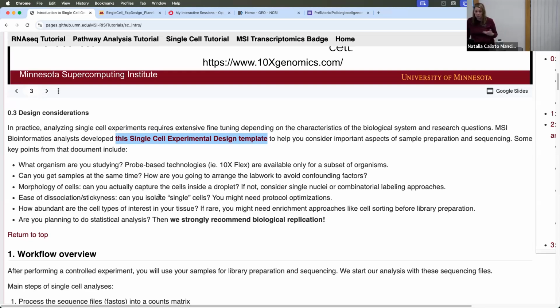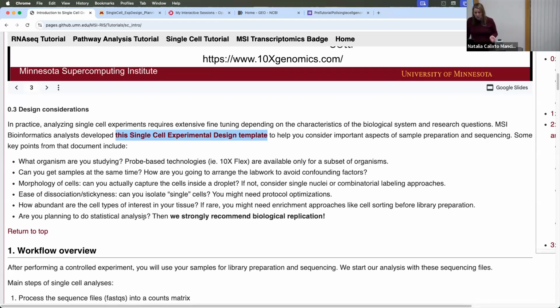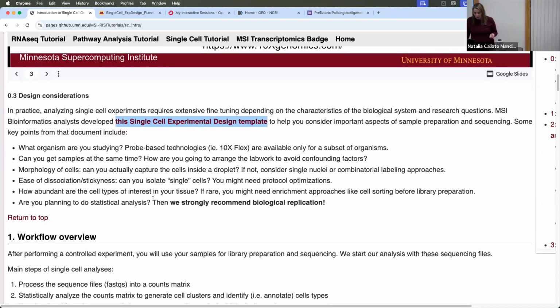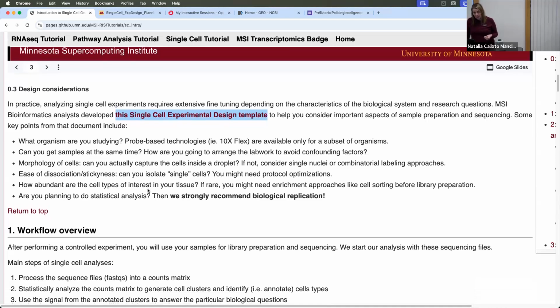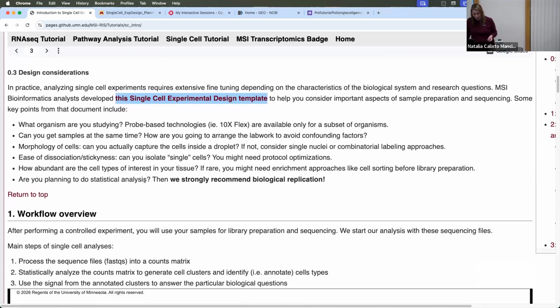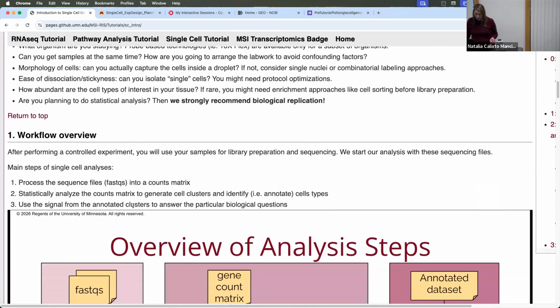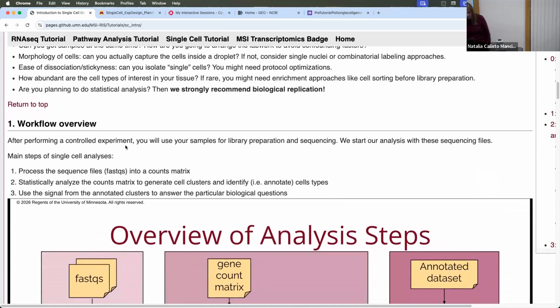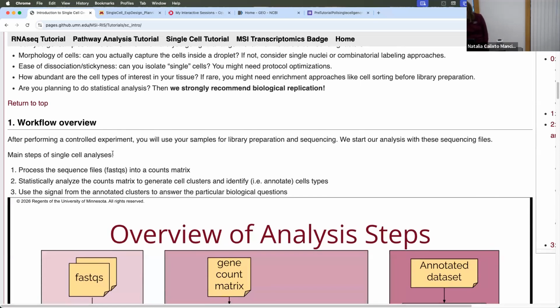And then also you might need to do optimization of your protocol for actually isolating your single cells because of stickiness and tricky dissociation issues. Another thing to think about is how abundant the cells that you're interested in are in your tissue. You may want to do some sort of sorting or enrichment. And then, of course, one really important point is that if you're planning to do statistical analysis, such as differential gene expression, then we strongly recommend biological replication. So now I'll hand it off to Natalia, and she will discuss the workflow overview.